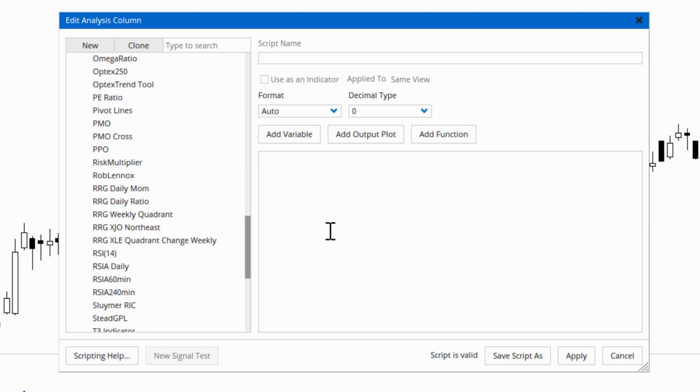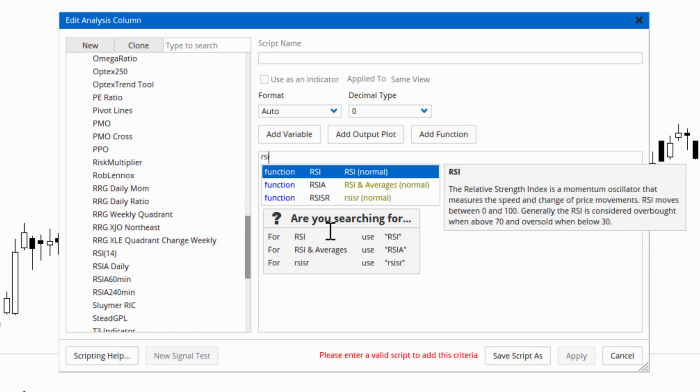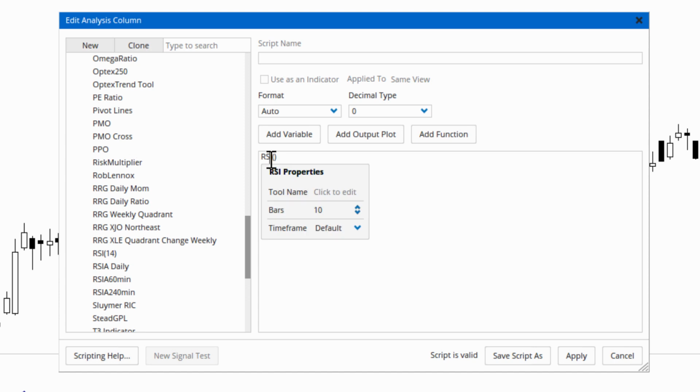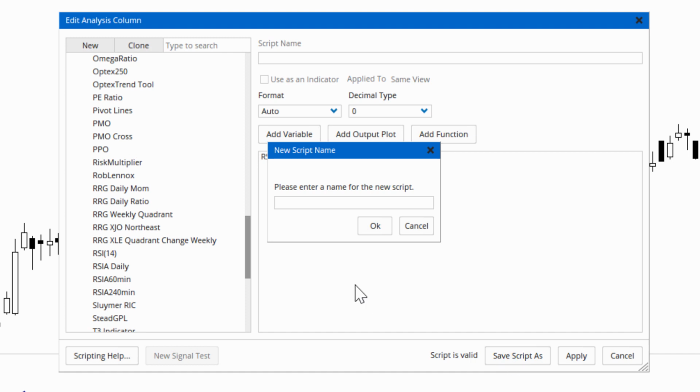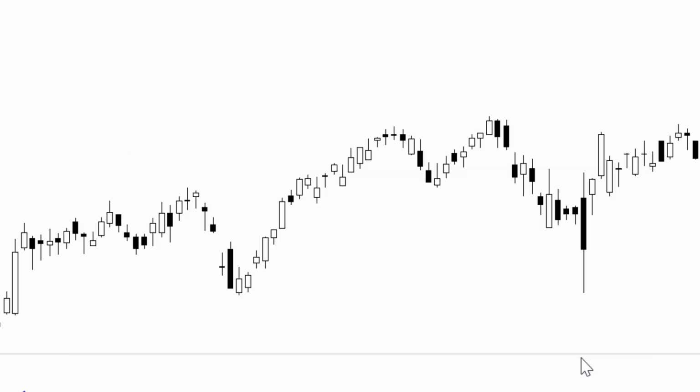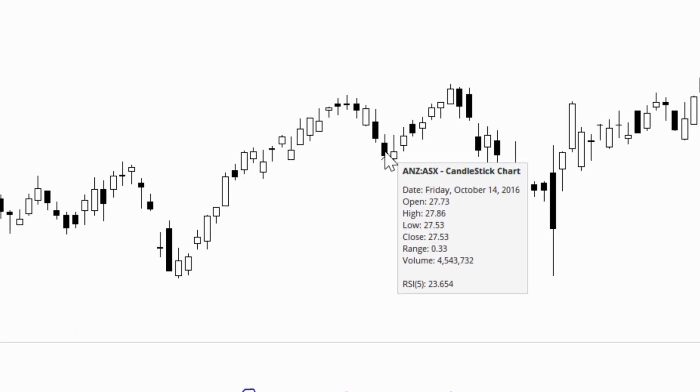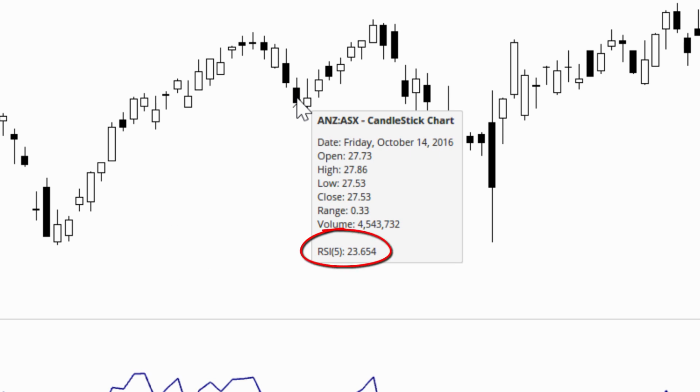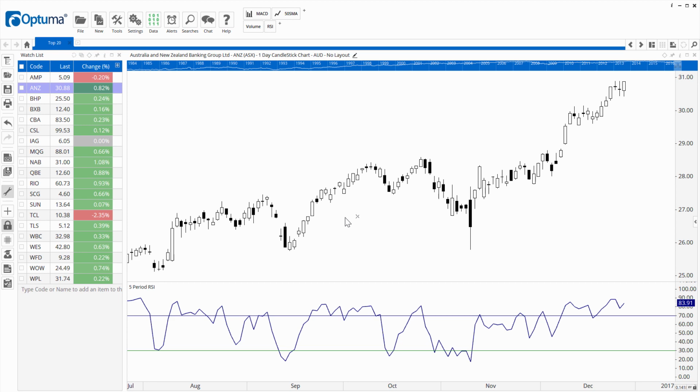So in this example, I want to know the 5-period RSI. So I type RSI, hit enter, click on the text, change the bars to 5, and I need to save that script because that'll be the name on the label. So RSI 5. Click OK and apply. Now when I mouse over that candle, you'll see at the bottom there's the value for that particular bar for that tool.